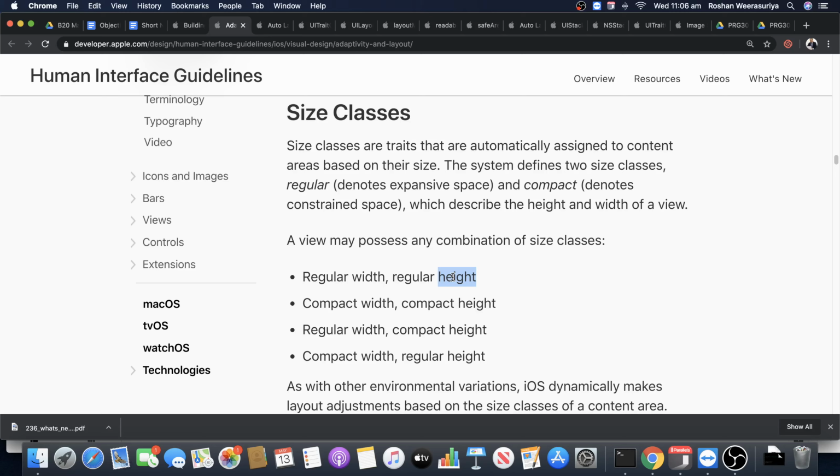So as a developer, your role is just to make sure that if you need any changes from compact width and regular height to regular width and regular height, then you have to specify those changes using the trait collection. Meaning you have to react to the traits, to the environmental changes. When you design and develop your app, you have to put that part into the app: code it, specify it, or visually embed it. So that is what we are discussing.